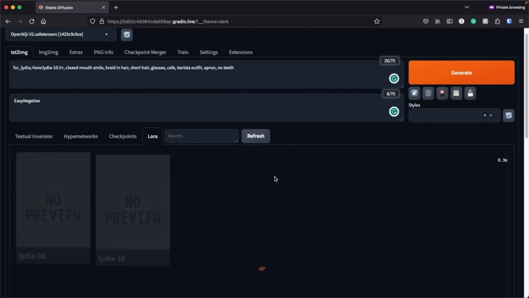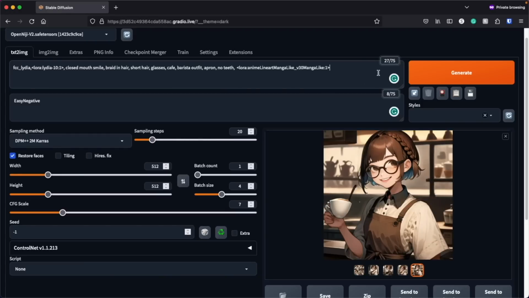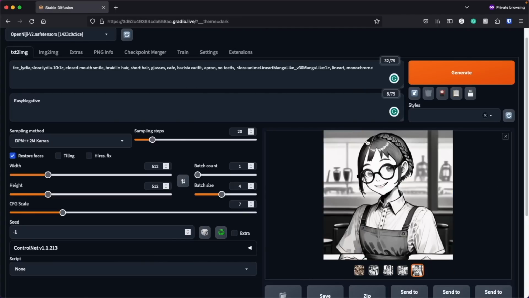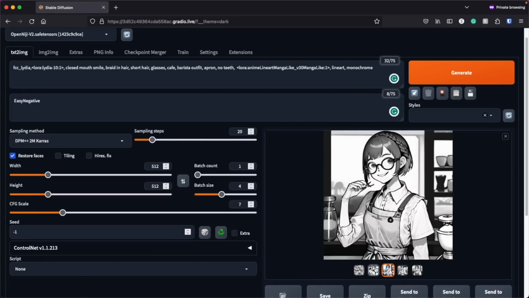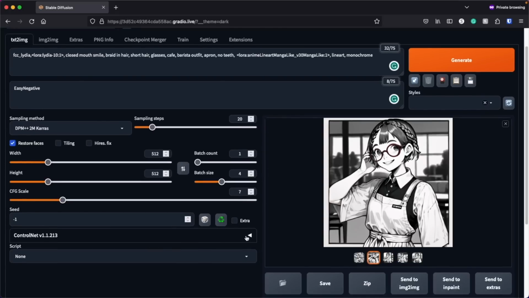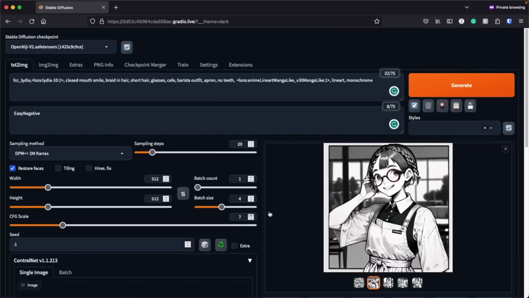Now on my web UI, if I refresh, I should be able to see the anime line art manga-like model. And let's add it to our prompt. We need to add the trigger words too, which are line art and monochrome. Alright, we can see that now our images look like black and white manga style. That's pretty cool. In the next part, we're gonna cover how to use ControlNet to gain more fine-grained control of your image generation.